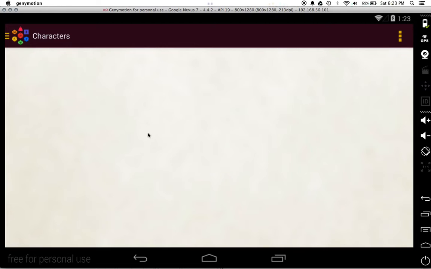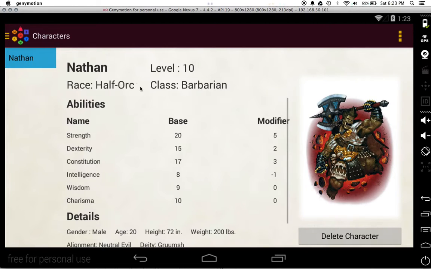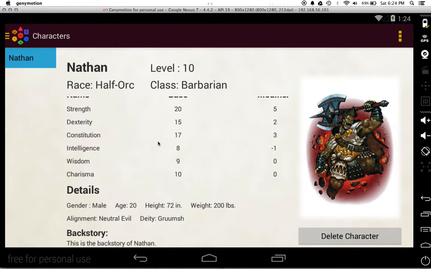So if you go into View Characters, then your character will load in. You'll be able to click them and you can see all of the information for them. So you can see their race, their class, their level, of course their name, their ability scores and modifiers, and their details.